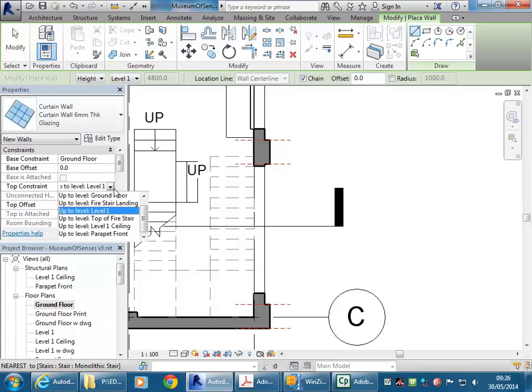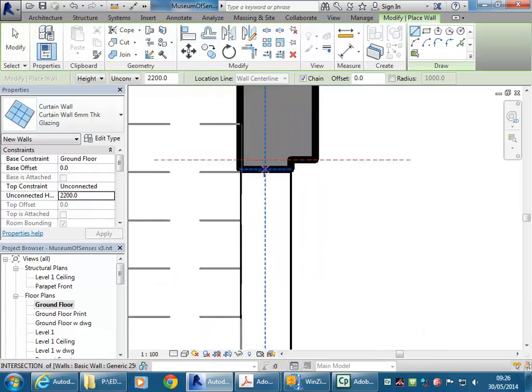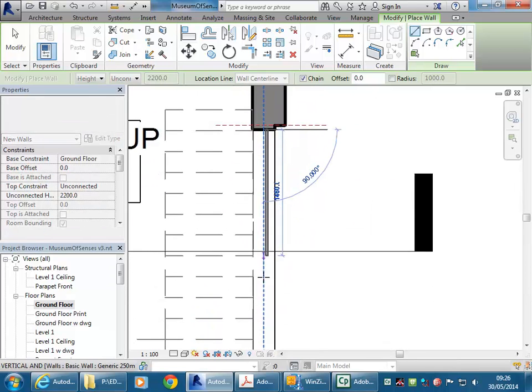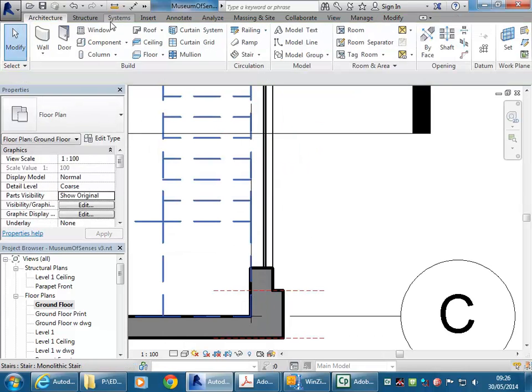Okay, so the height there, I'm just going to guess at the moment, if I go to unconnected, it would be about 2.2 metres. Oops, 2200. And I'm going to draw it from the top, from the midpoint of my opening down to the bottom. Check it in 3D view.